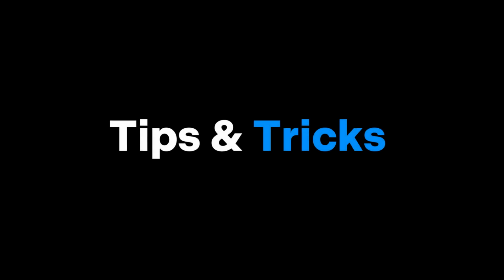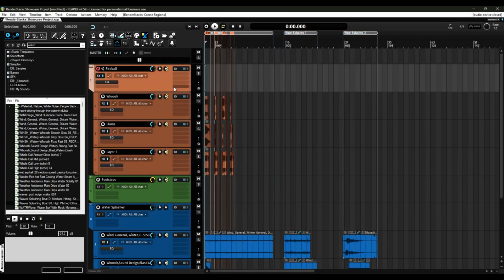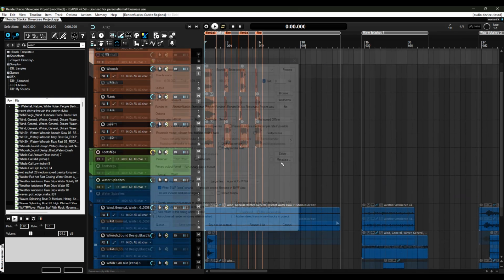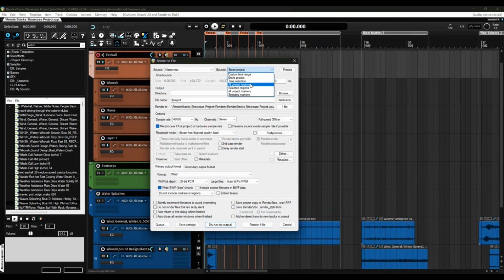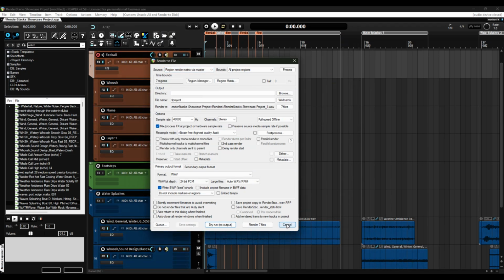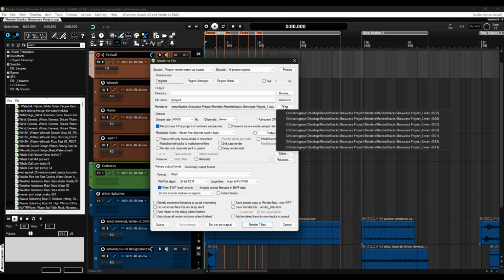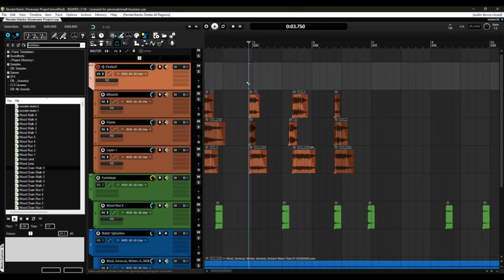Here are some tips that might be helpful when you're using Renderstacks. You can create Renderstacks on multiple tracks with older regions graying out so you can focus on the ones you just added. You can save your default render dialog settings to always have the region render matrix selected with the file name to region so you can use the script even faster. You can check what regions will be rendered in the render dialog to ensure you aren't missing anything. You can delete a region and it won't be included in the render.